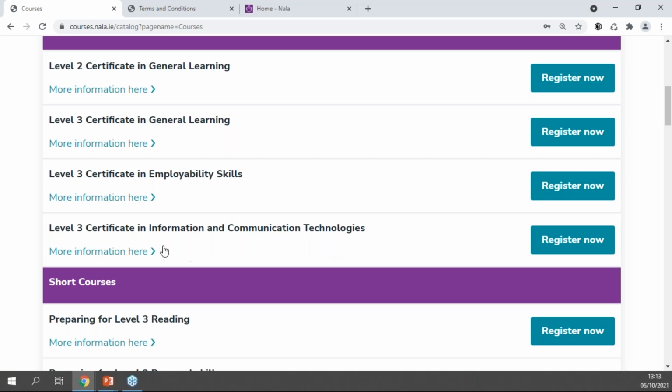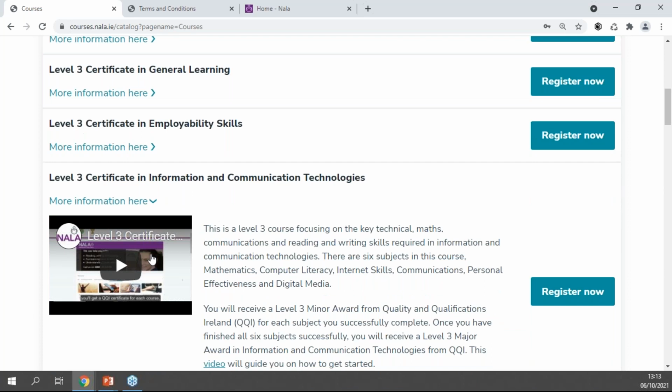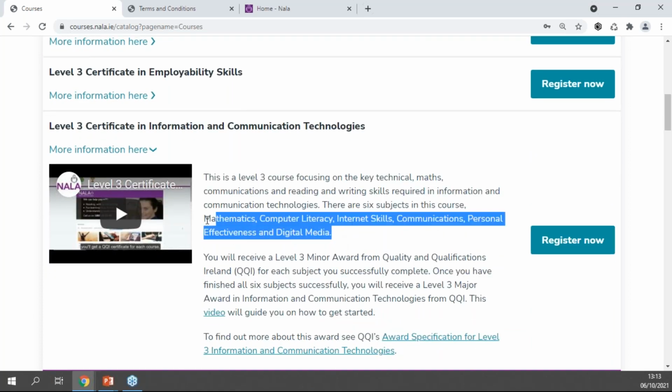So learners could sign up for these courses. For example, if I click on more information here, it tells me that there's 6 courses in this course. So you could consider this to be a bundle of courses that the learner is automatically assigned into. In this case, they happen to be those typical ICT ones like computer literacy, internet skills, digital media, and so on. If I click on register now, then that's me, the learner, registered for those 6 courses.